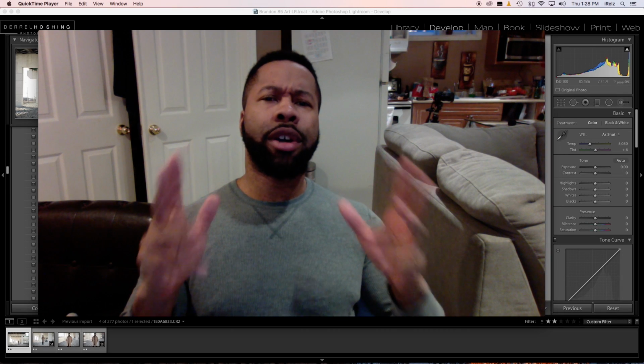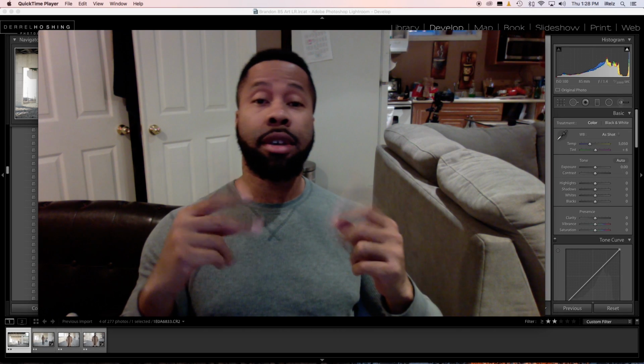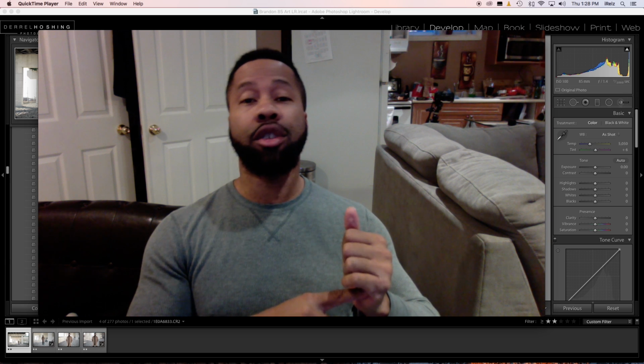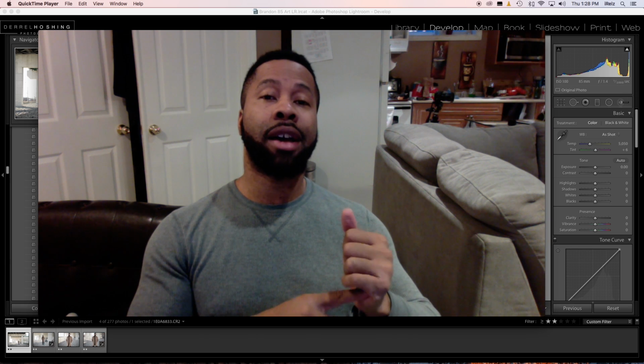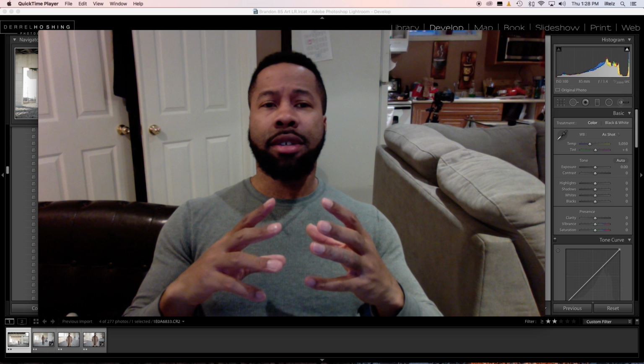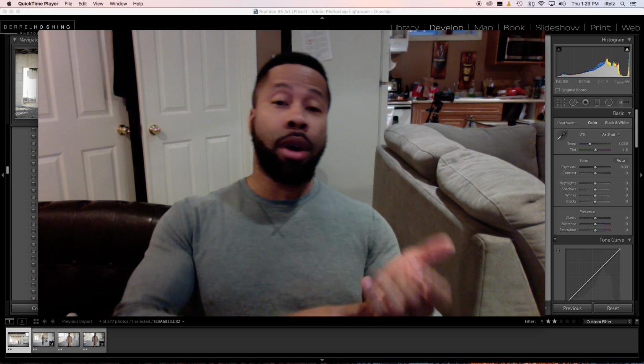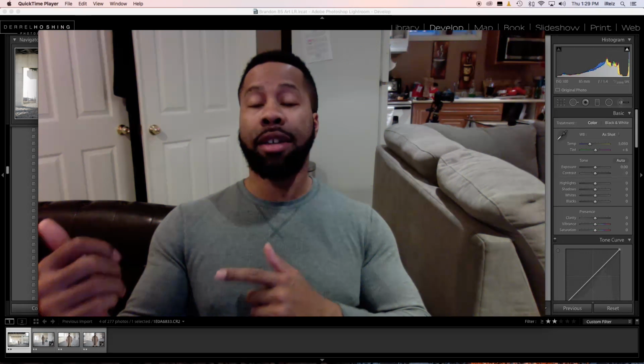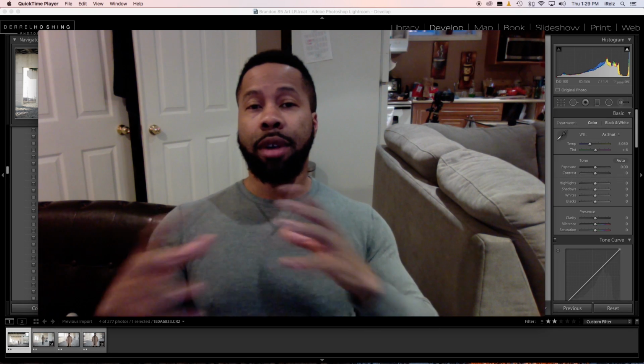Today we're going to compare two lenses. We got the Sigma 85 Art lens and the Canon 70-200 2.8 L lens. We're going to compare these two lenses, the 85 at 1.4 and the 70-200 at 200 at 2.8. So we're going to compare the depth of field.